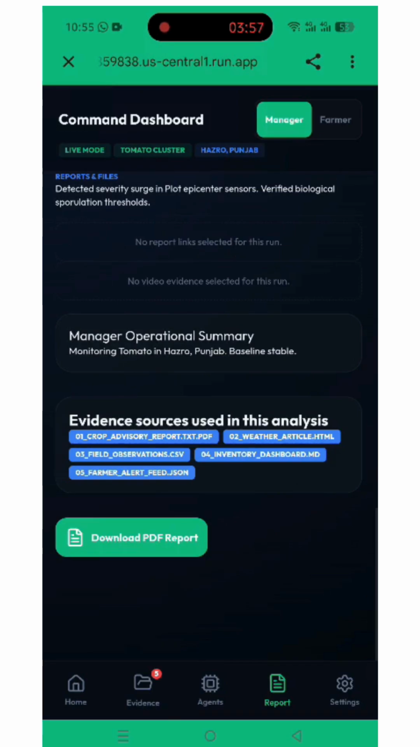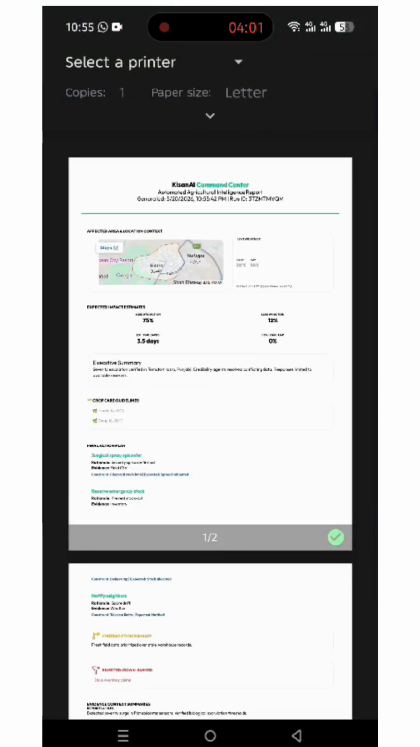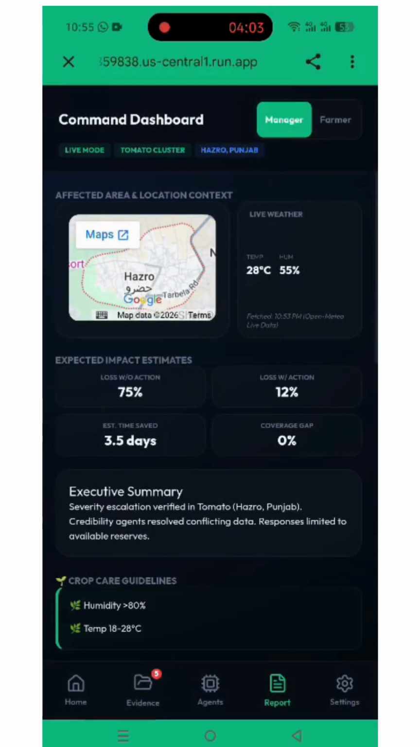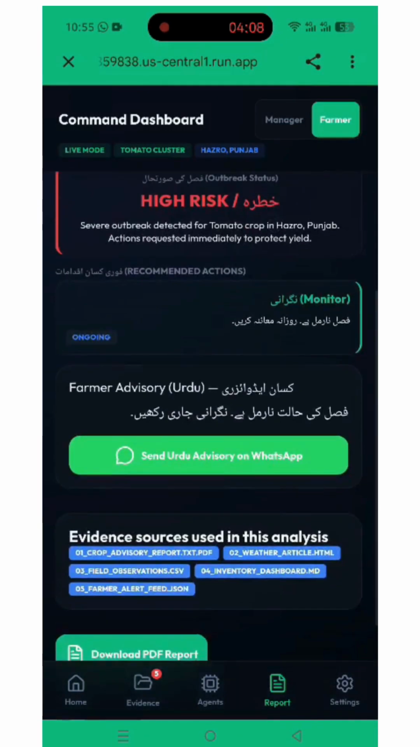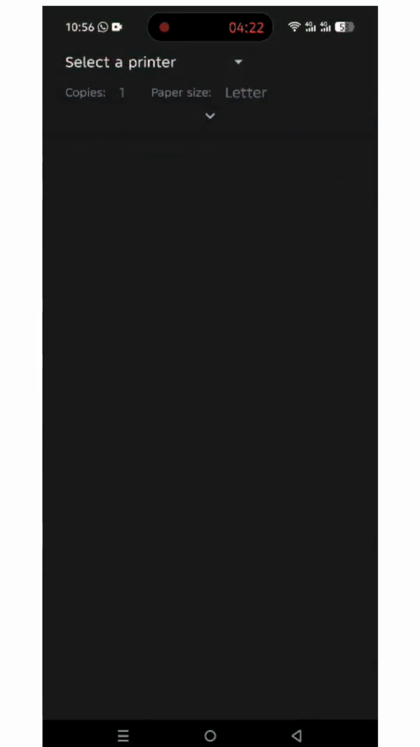Now you can also download this report. You can simply print it or download it over here. And now this is for the manager, and now this is a farmer advisory. In the farmer advisory, you can actually send this. If I click this, it's going to send it to your WhatsApp contact. So you can actually send it to different groups of farmers through WhatsApp. And if you print this one, this one can also be printed.